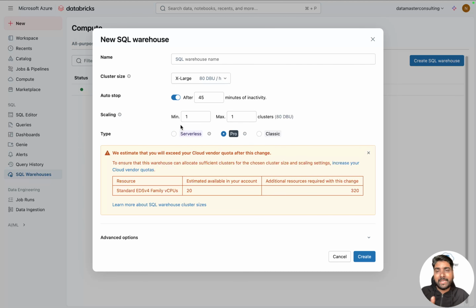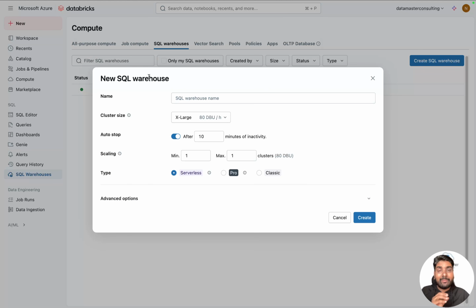Serverless is provided by the Databricks people. So when you spin it, the infrastructure is taken care of by Databricks. It takes only 5 seconds. Whereas Pro and Classic takes a long time because it has to get a request from Azure. So this will take minimum 3-4 minutes to spin. So if you switch it to serverless, it will take very less time.